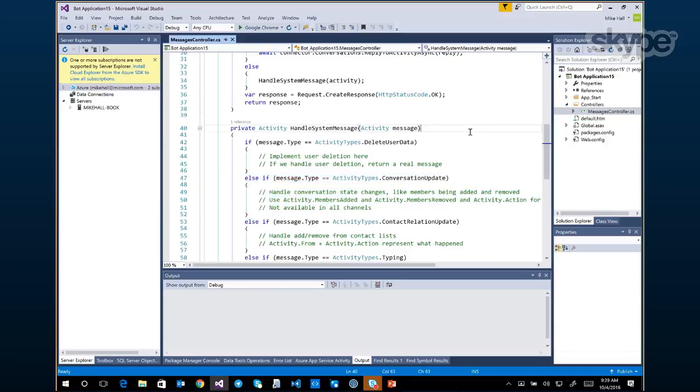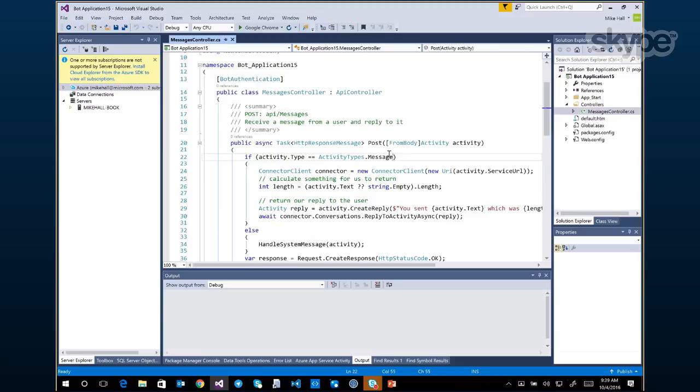All right, so there's some system level stuff that you can do, but there's also user message level stuff, which is checking the message type. In this case, we're doing something very simple. We're creating a connector client, and we use that to send a message back to the user. We get the length of the string. So if I type hello, obviously I get 5 back as a number. And then we create a reply message or a reply activity with a string that says you sent the following text, which is this number of characters in length. And then we simply send that message back to the user. So there's very, very little actual work going on here.